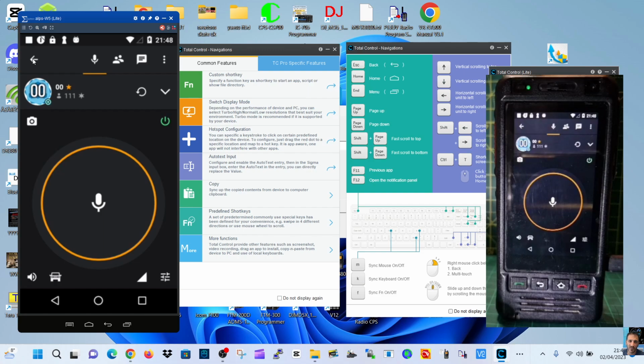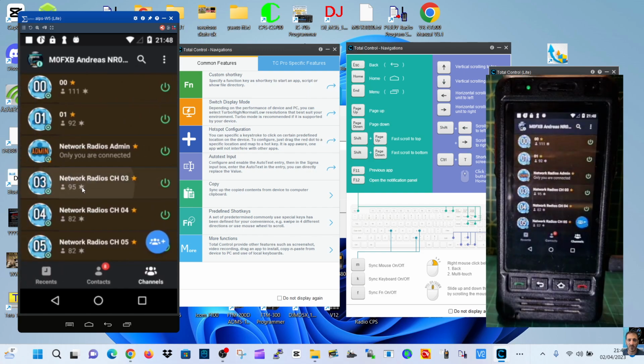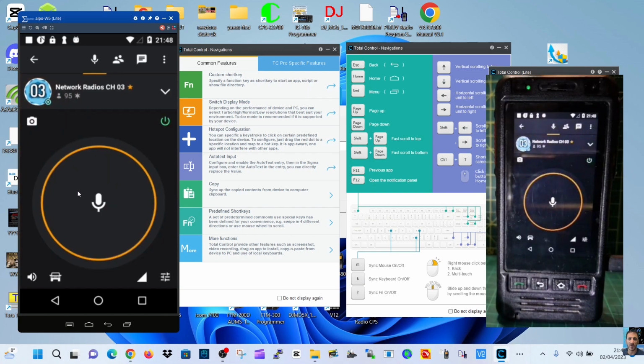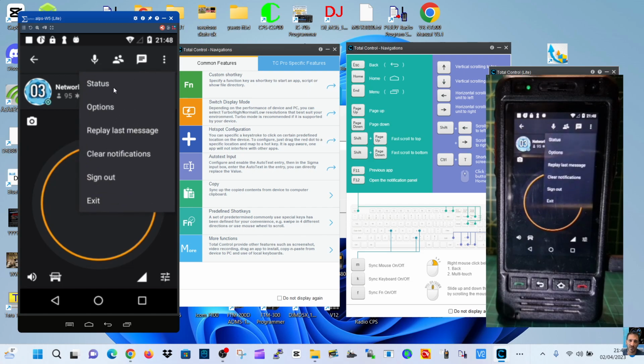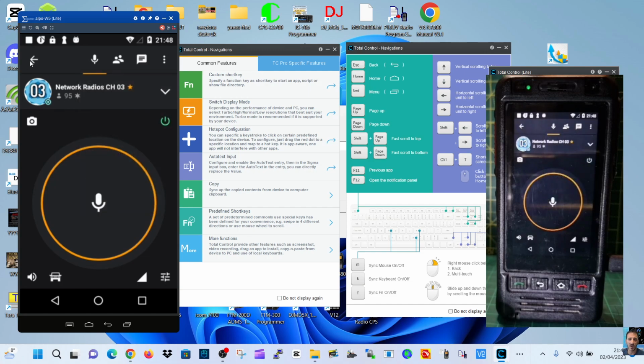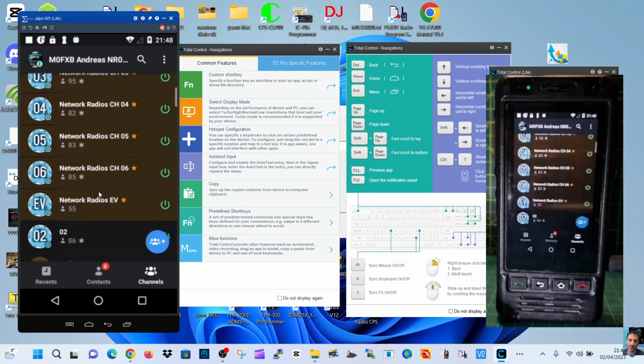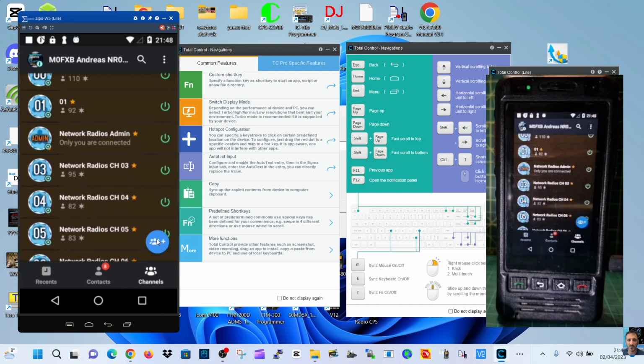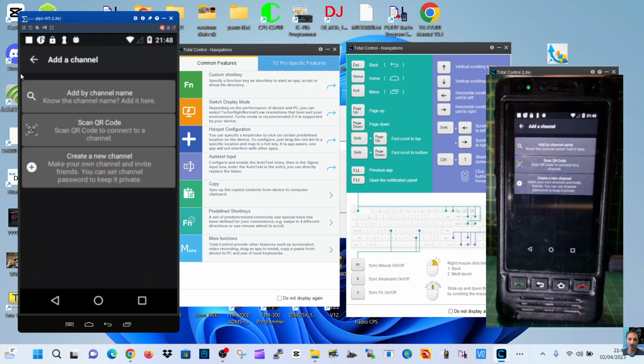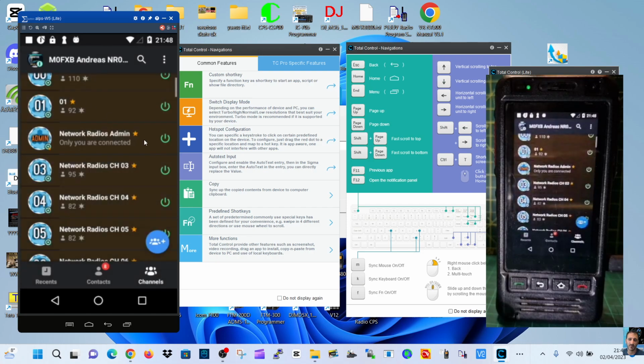I can even TX. If I go back, let's go to number 3, and I can just briefly TX with my mouse. Briefly TXing there. I can even go to the menus, look, 3 dots here, status, options, all the menus are here, no problem at all. I can go back, I can scroll up to different channels, any channel I want. I can even add channels here, look. So I basically got full control of this network radio.